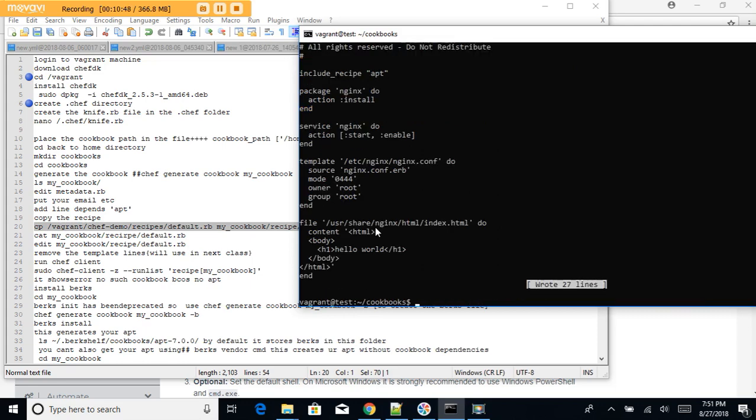I failed to mention in our knife.rb, if we go back to the chef knife.rb, we need to add a line. If you don't have it already, you need to add a line that includes apt. To include apt, we make sure we have apt installed, because we require apt to install nginx. So let's get on with it.